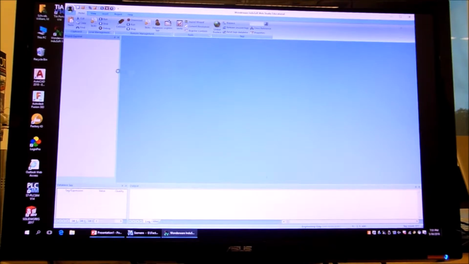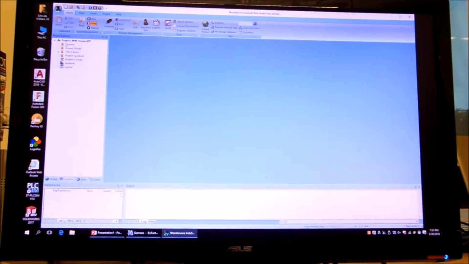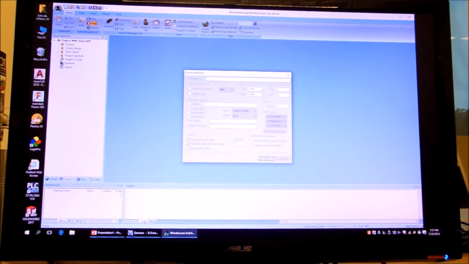Now what it comes up with first, the basic things that you're going to work with are graphics and comms for right now. This is just the beginning, and you're only going to do one thing. But highlight screen, right click it, and say insert. Now we're only going to do one screen, so just call it main.